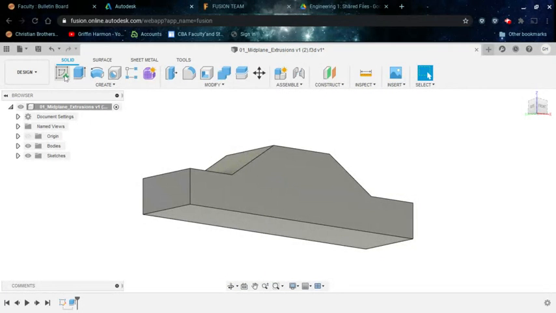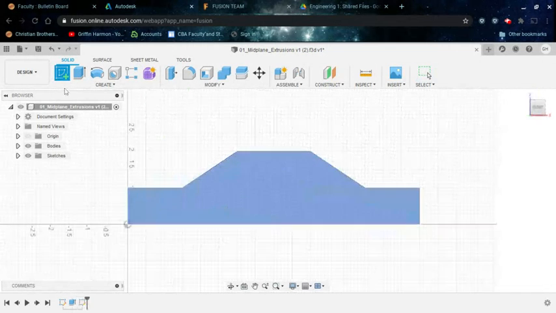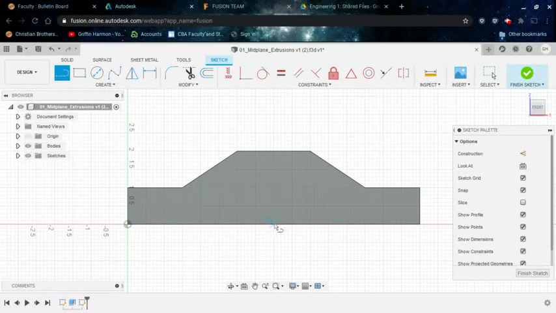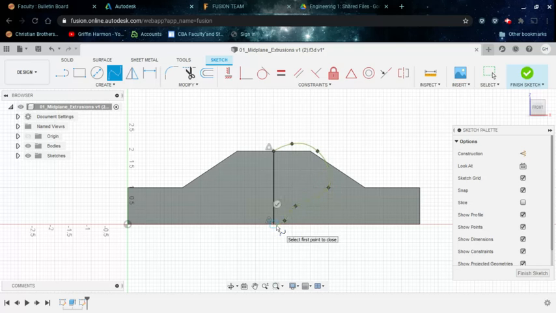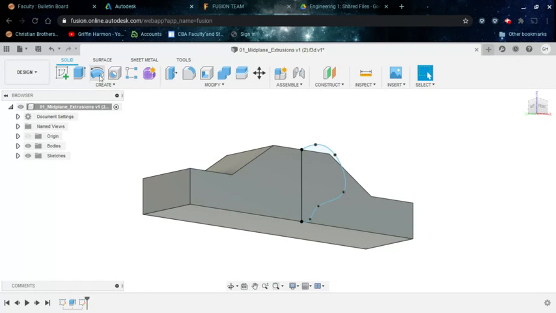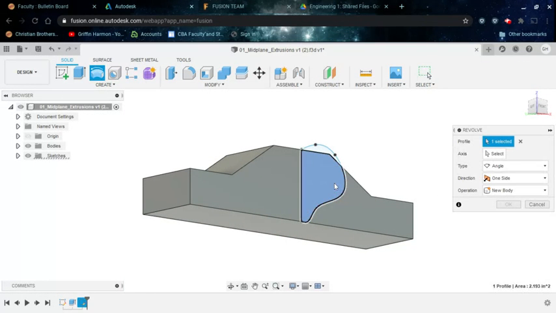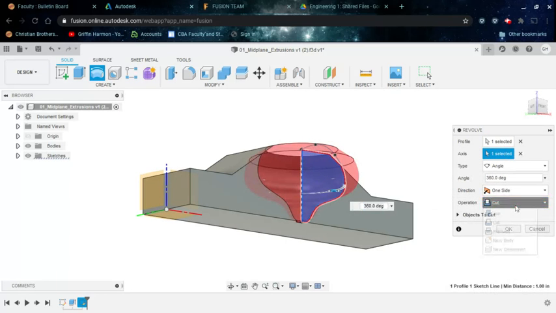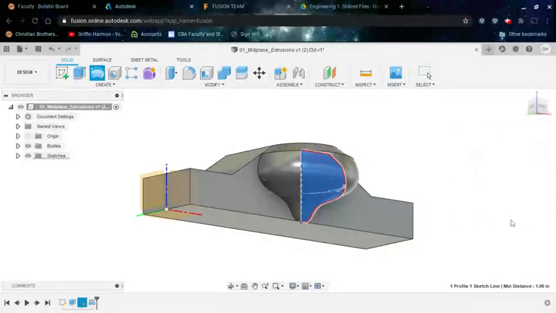So I was just kind of messing around with, okay, let me start a sketch on this plane. I'm going to draw a line here in the center. I'm going to make some wacky kind of spline shape. Finish sketch. Some wacky spline shape. I'm going to revolve that about this axis. I want to make not a cut. I want it to be a join and hit OK.